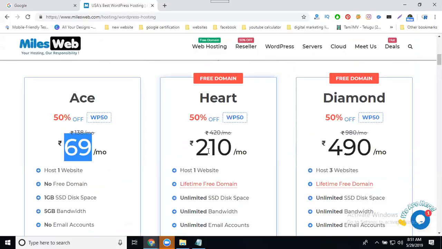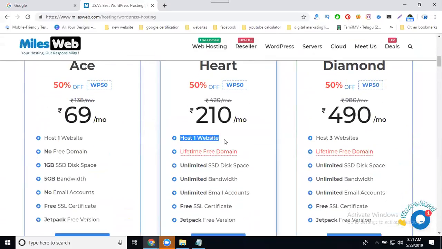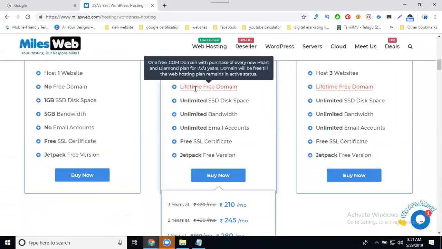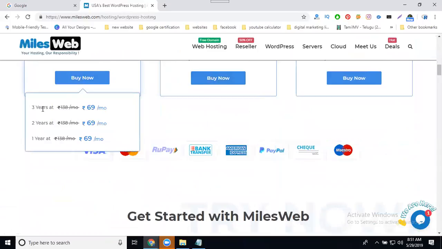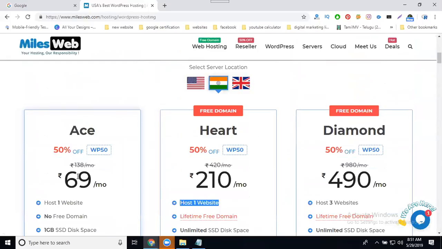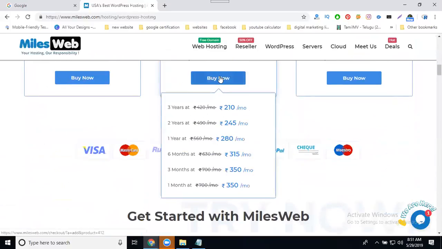And coming to unlimited: host for one website with a lifetime free domain. Here we can see 1, 3, 6 months, 1 year, 2 years, 3 years. Now be careful and concentrate. Here only 1 to 3 months will be there. Why is it less than 100? Understand the price. Coming to 210, they mention the prices: 1 month 350, 3 months 350, 6 months 315, 1 year 280, 2 years 245, 3 years 210.